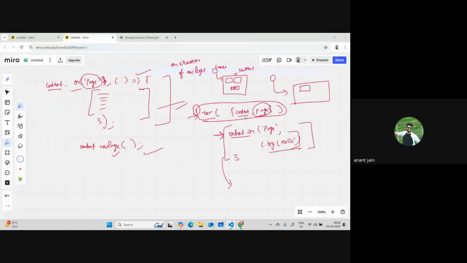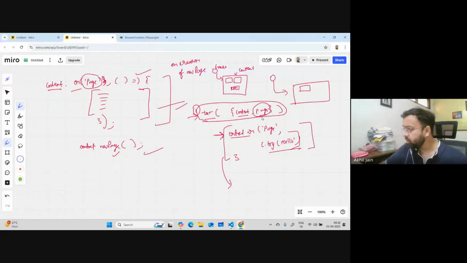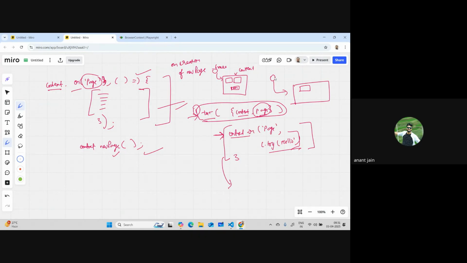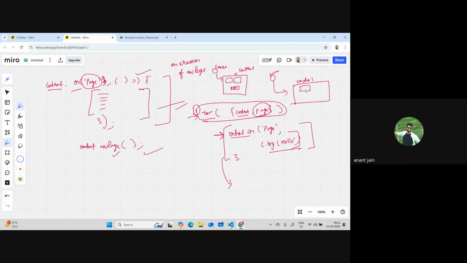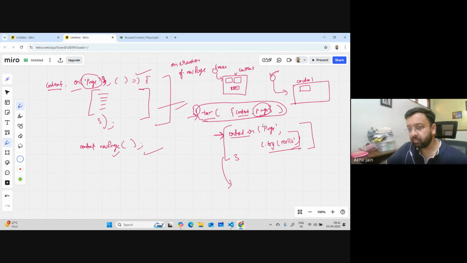So what will Playwright do? Playwright will trigger a browser, create a browser session, create a context, and then create a blank page on it. So this blank page is already created before going to this line.